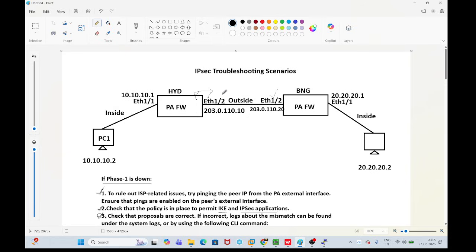So whenever you are sending the traffic out from this Hyderabad firewall, what will the firewall do? What does the Hyderabad ESP firewall do? It will encrypt, right? Yeah. Okay. And whenever the firewall receives the traffic, what will it do? It will decrypt. Okay.